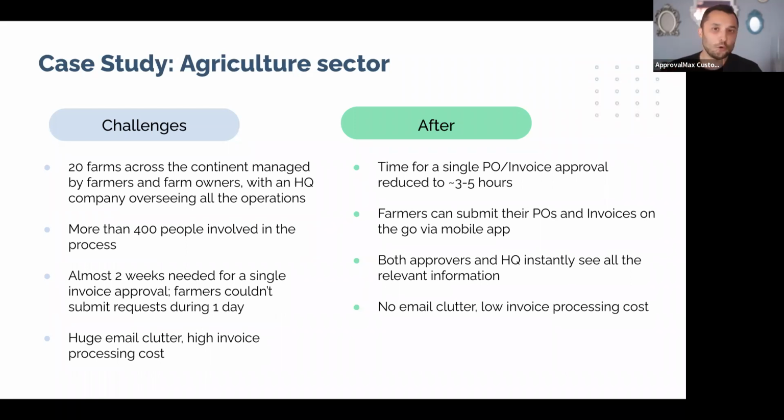It will instantly go to his manager, who will see if everything is set up correctly, if all the coding is correct, and they will send it to the next person in line. And the whole approval process for this organization reduced from 2 weeks to just 3 to 4 hours. So it's more than a 90% reduction in time for approvals.